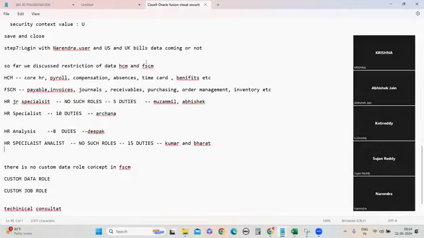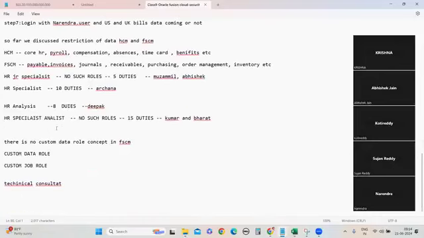Okay, so we have discussed the restriction of the data in HCM and FSCM modules, and we discussed it yesterday.